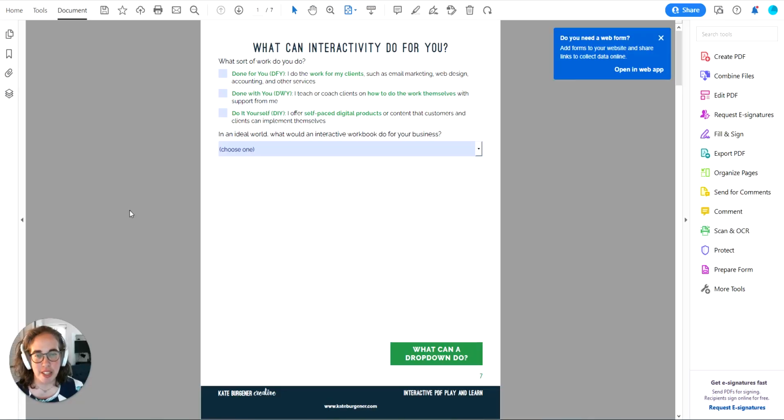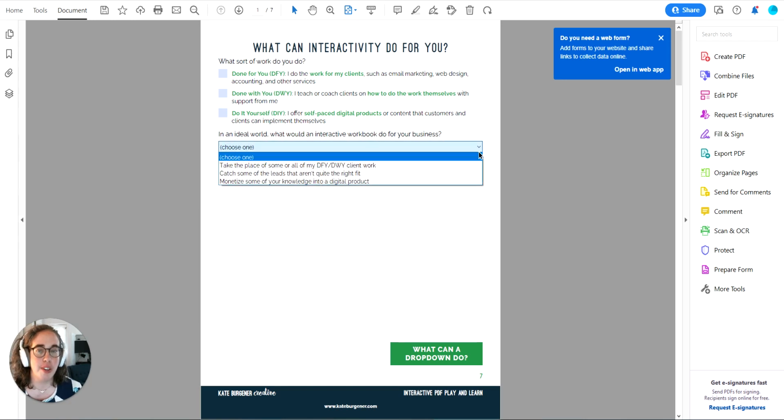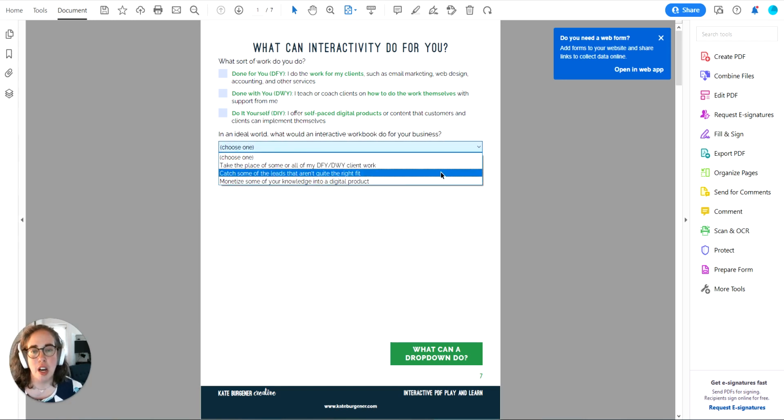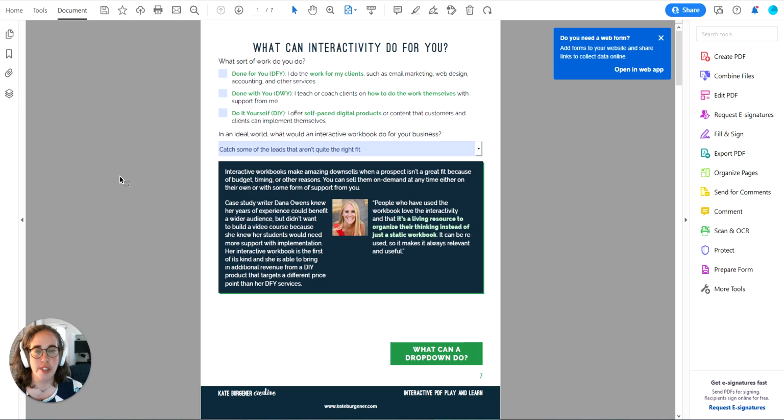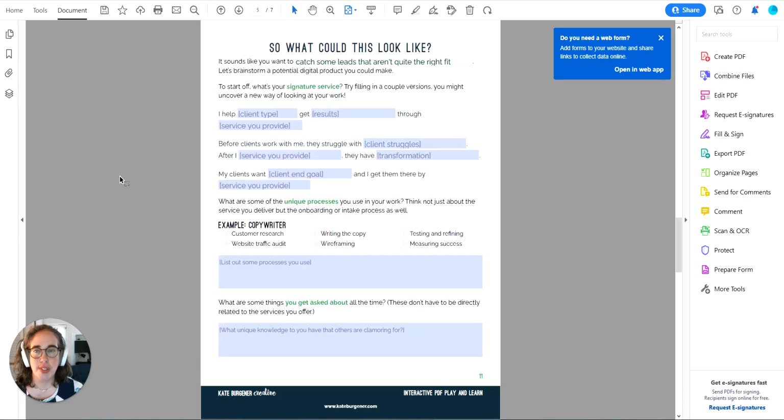Okay, here we are in the document itself. You've seen this page before if you've gone through my other videos because it has the drop down that triggers a case study, but this drop down also is going to do some other stuff. So I wanted to demonstrate that. Choose the goal that fits right for you. Maybe it's catch some of the leads that aren't quite the right fit for your signature service. And then we'll skip this section because we've talked about that in a previous video.